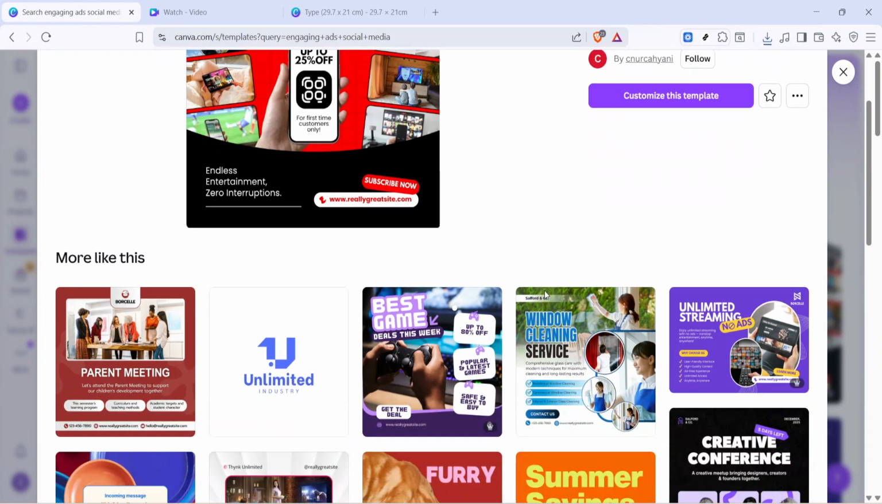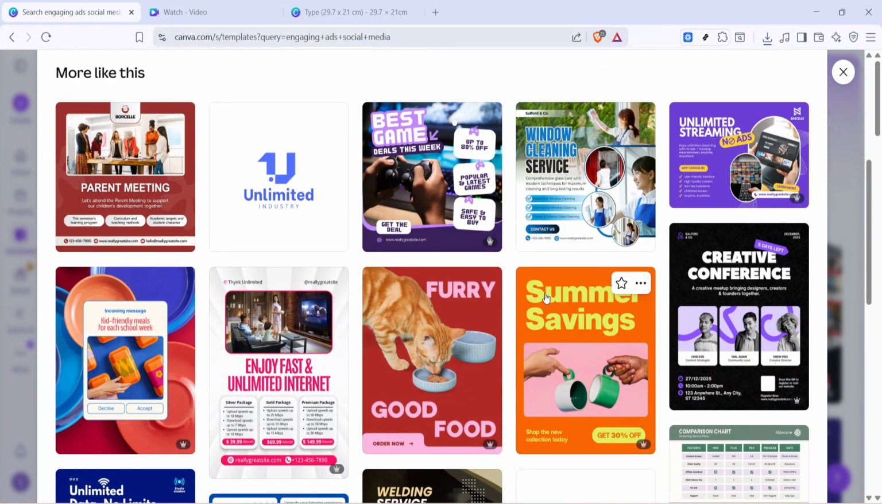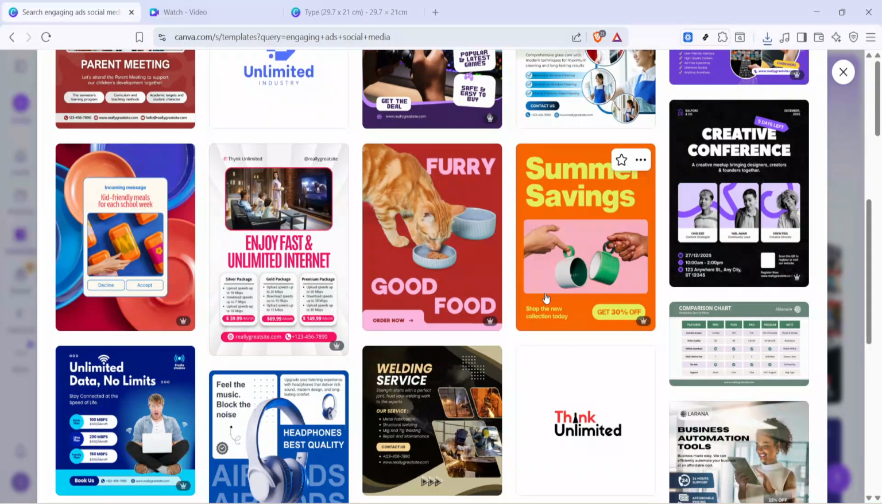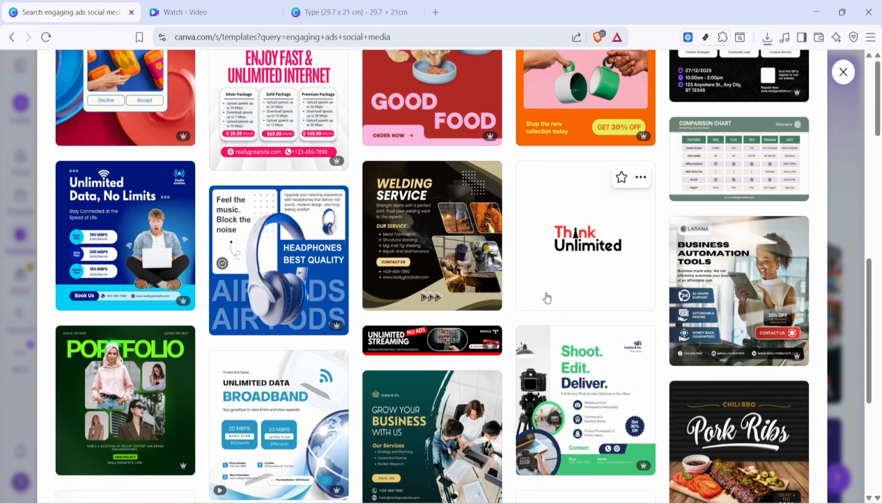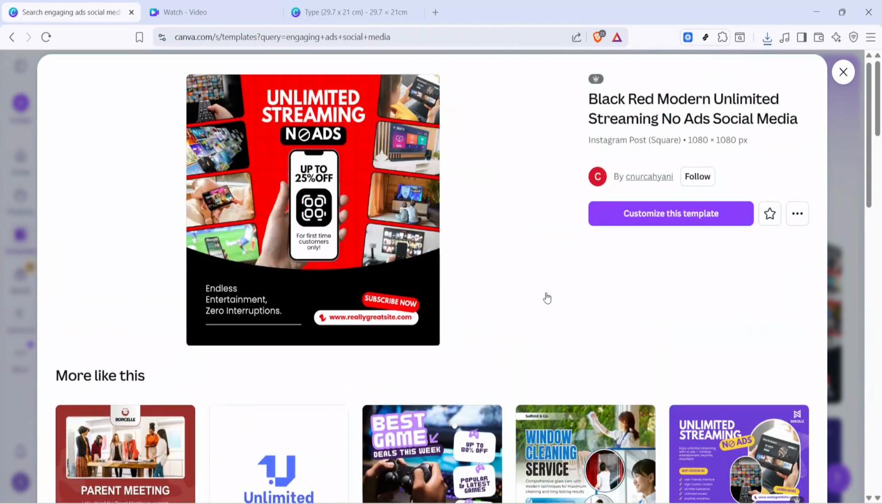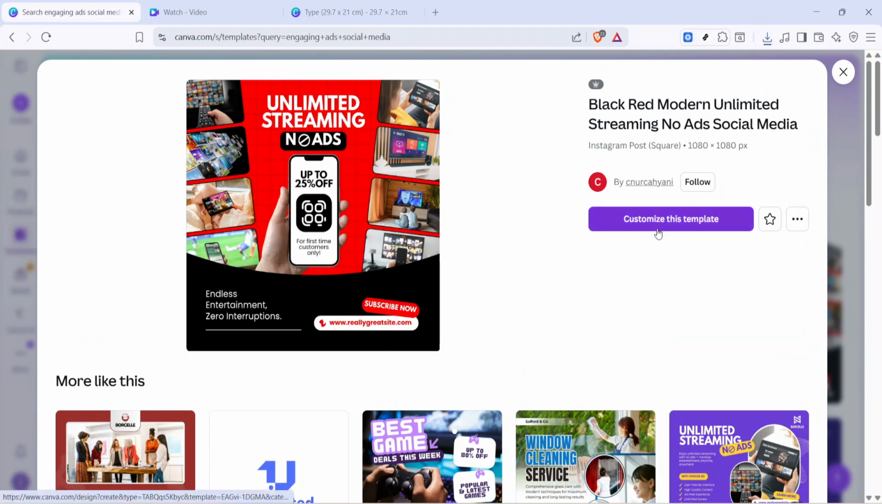Now, browse through the templates. As you scroll, think about a few essentials. Is the headline area big enough for a short, punchy message? Is there a clear focal point that will stop the scroll? Are the colors high contrast for readability on mobile? Also consider the overall tone, playful, elegant, or bold, and how it aligns with your brand personality.